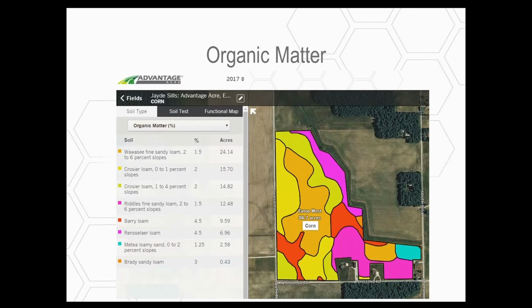So let's dig into organic matter. Organic matter percent is the same as the soil types, but now it gives us a percentage here for each soil type, along with the total number of acres. The thing that I want to point out is that there's two soil types that have an organic matter percent over 3. That would be your Berry loam and your Rensselaer loam, and those are at 4.5. But the rest of the soil types are under 3 for organic matter percent.